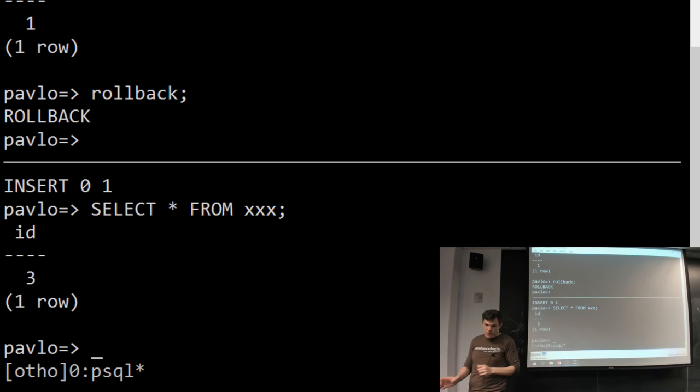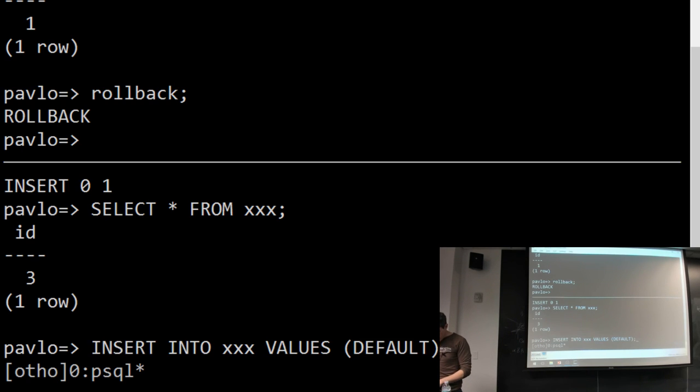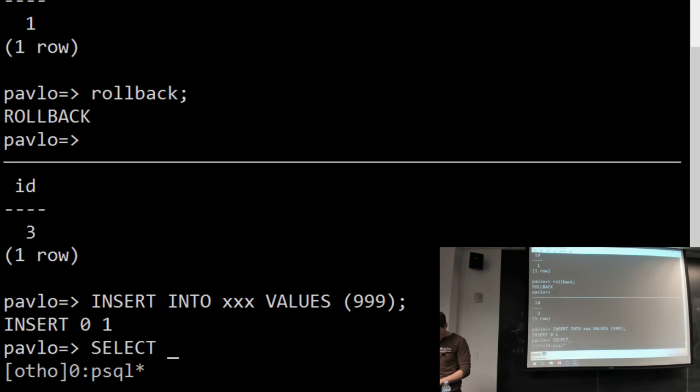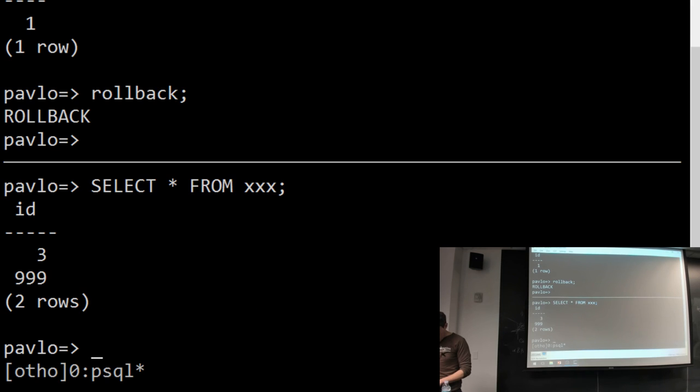Yes? So the default stands for the sequence number. When I do an insert, the default keyword basically says, go get me the next value. So in theory, I think I can do this. And I took that. Now let's see what happens.